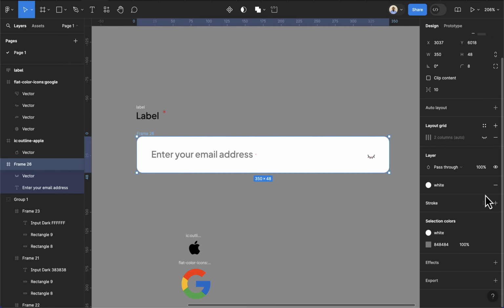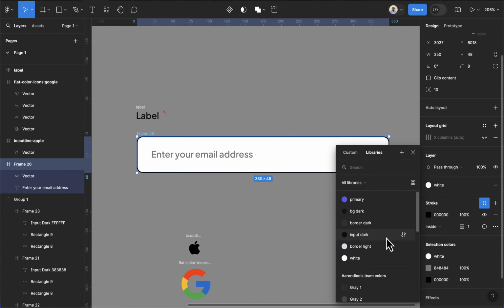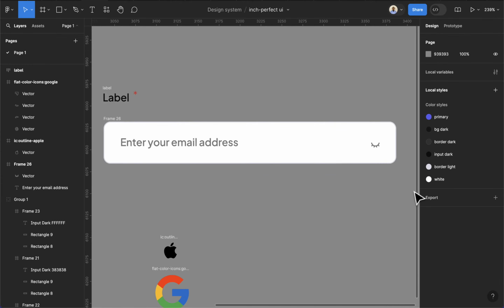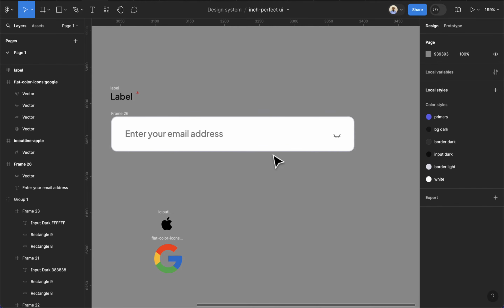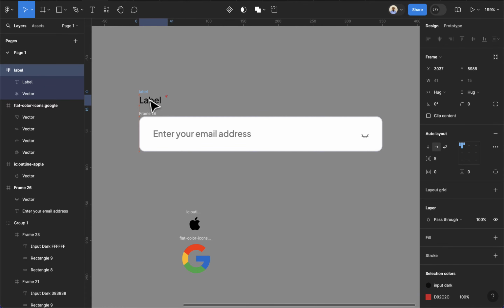This is going to make that look more attractive. So I'm going to click a plus sign here to add a stroke. Then let's set the color here to border white. So now you see I have my input field with a nice looking border. So we're going to select this item here and then here.